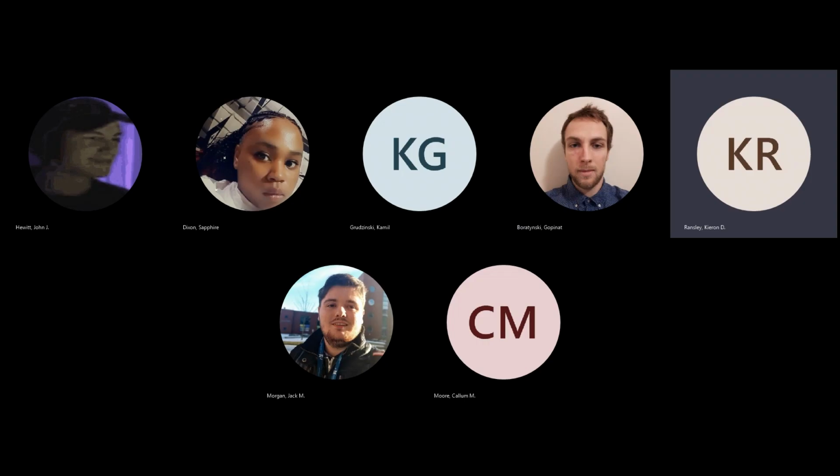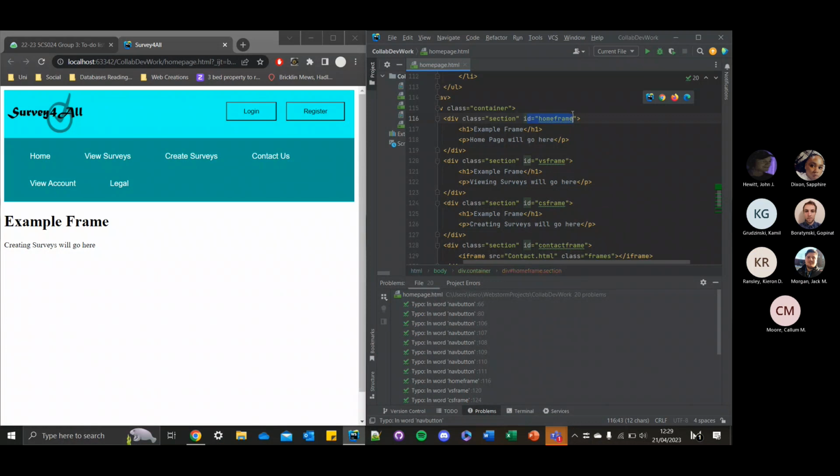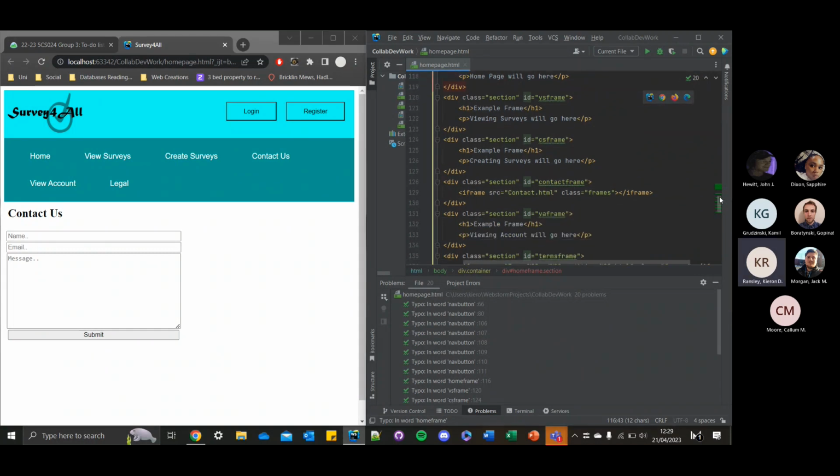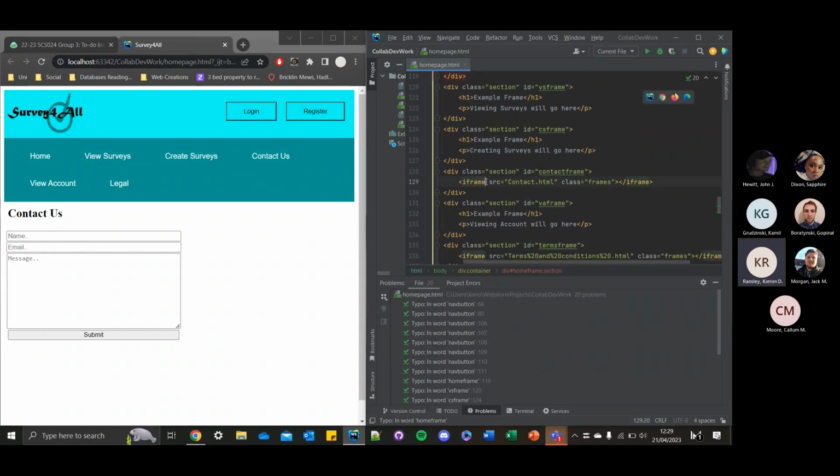Each div has its own separate unique ID. But the way the contact us page is working, I've essentially got an iframe. And the way an iframe works, it's almost a web page within the web page. So that's why it's not changing URL, because it's not taking you to a different web page to display the content. It's basically getting that separate web page and displaying its content inside this web page here.